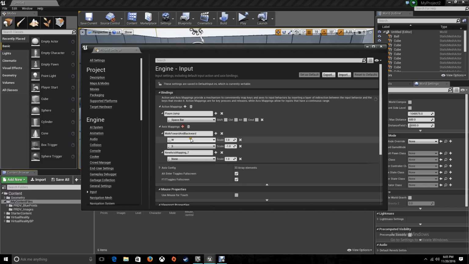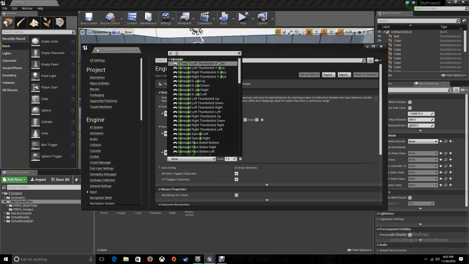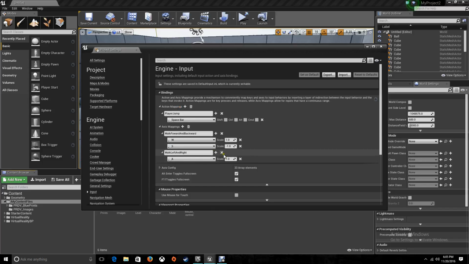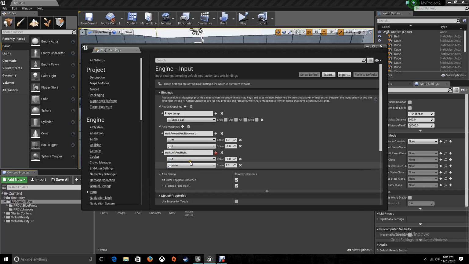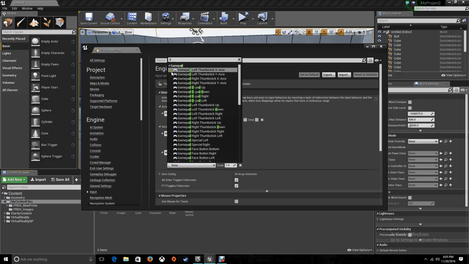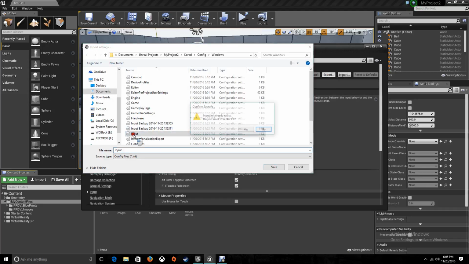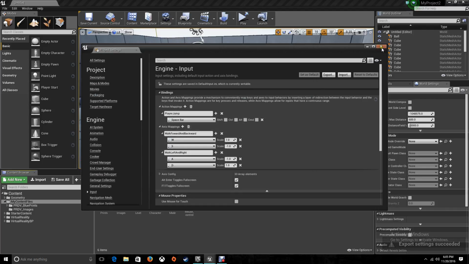Okay, so now let's create another mapping, and this one's going to be walk left and right. This one's going to be using the A for left. This one is going to be -1, and another one is going to be the letter D, that is going to be for walking right. Alright, so let's export. Let's overwrite our input file on our project here. So I'm going to close this.